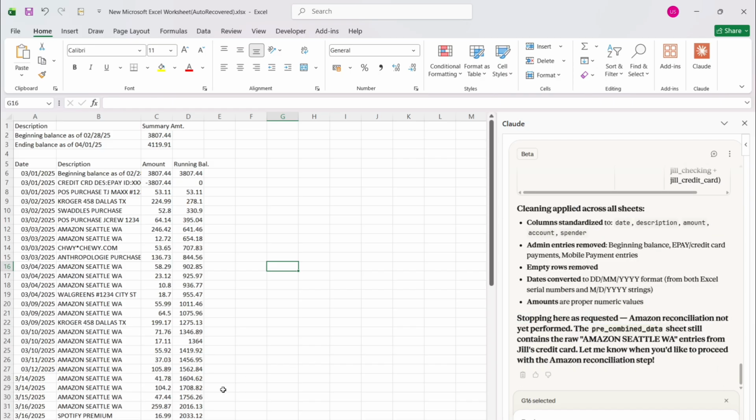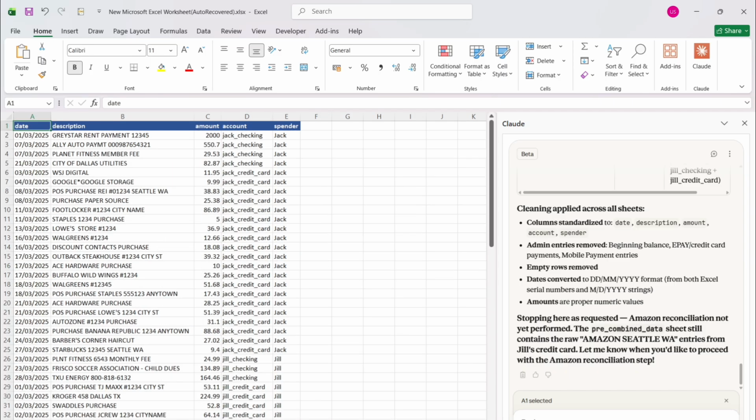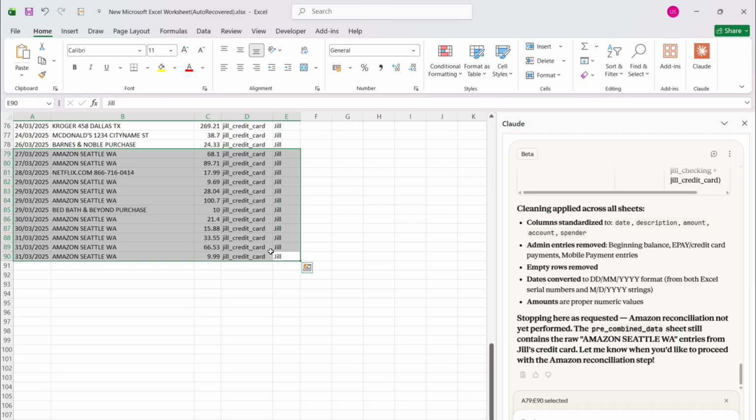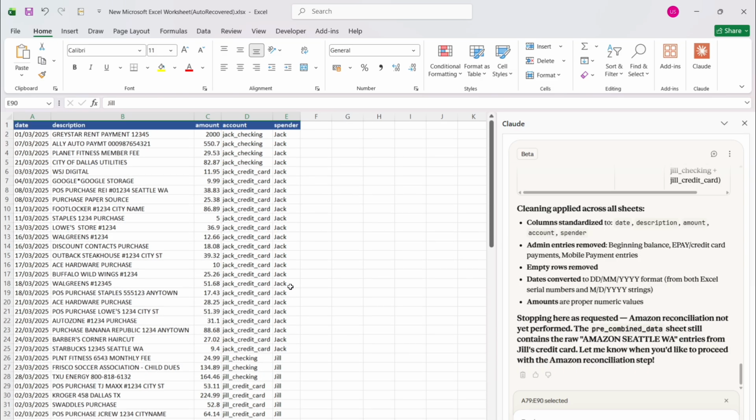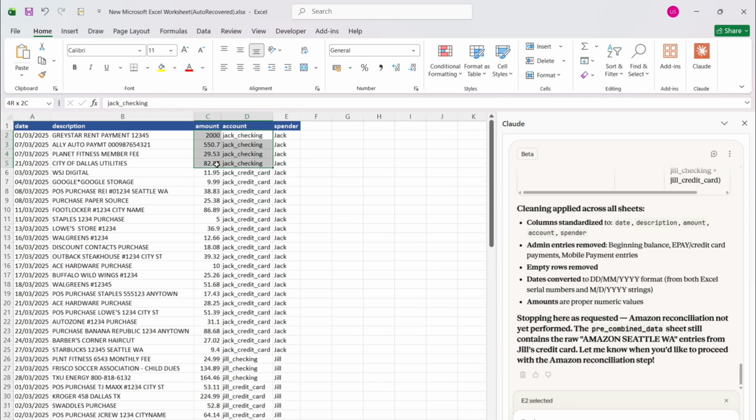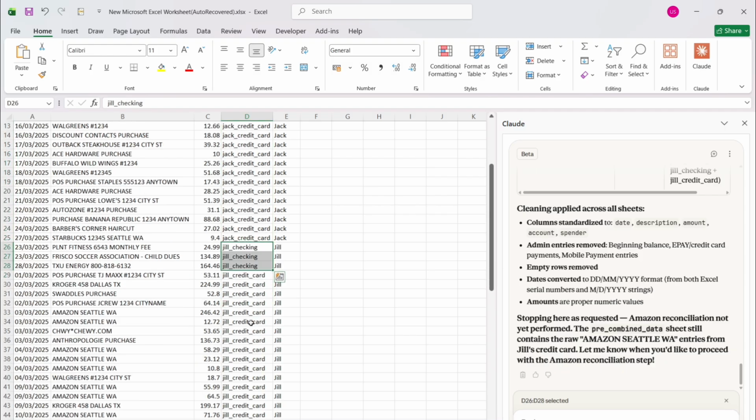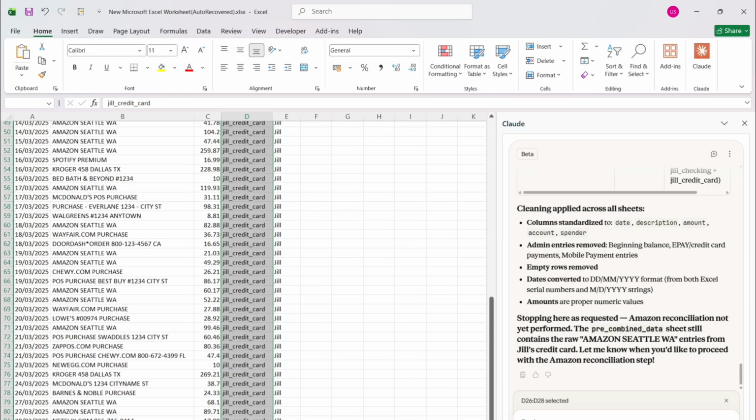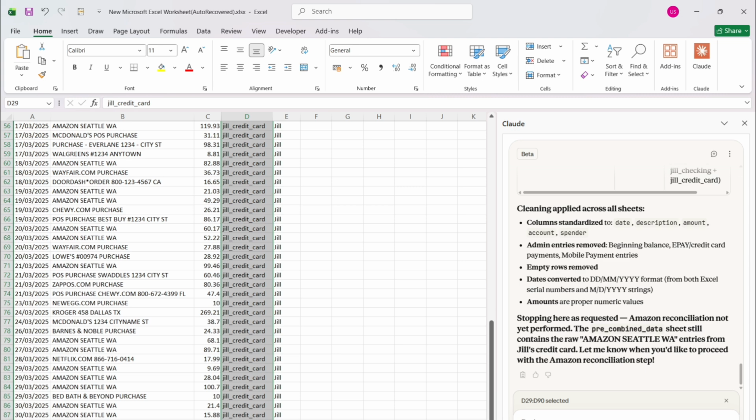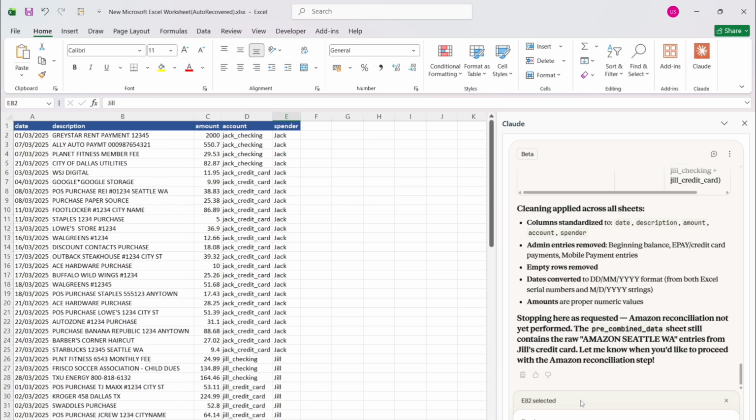Stopping here as requested. So when I come to this sheet called pre-combined data, I get 89 entries, which is good. It worked. We have those from Jack's checking account, Jack's credit card, which is 20 items, 3 from Jill's checking account, and then we have Jill's credit card, 62. Perfect. So, first round, success. Let's continue with the next round.